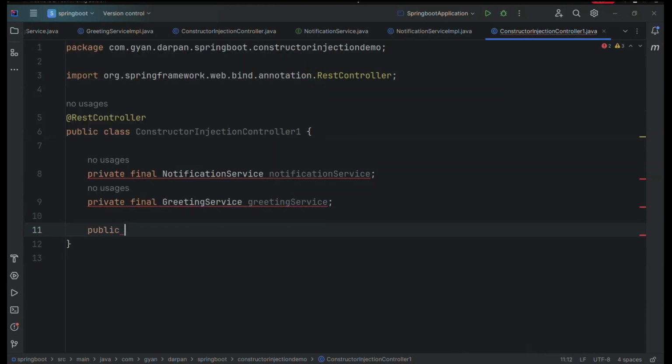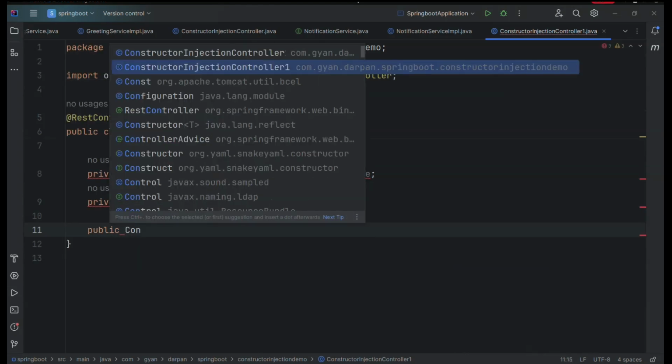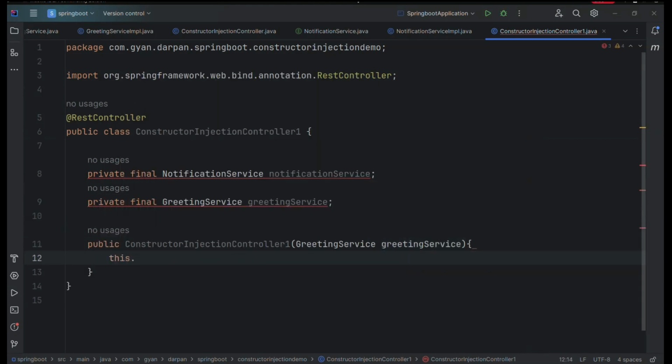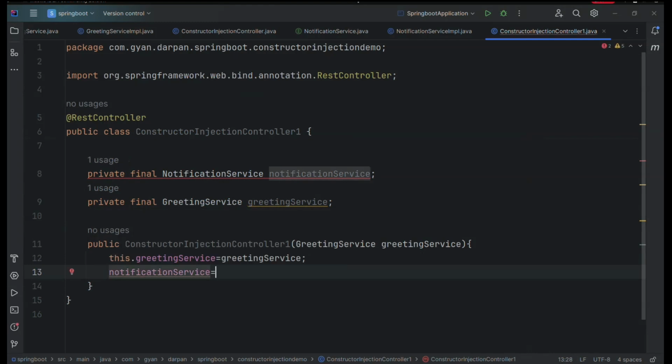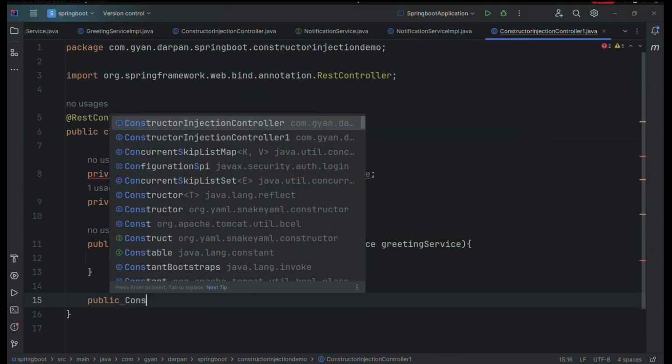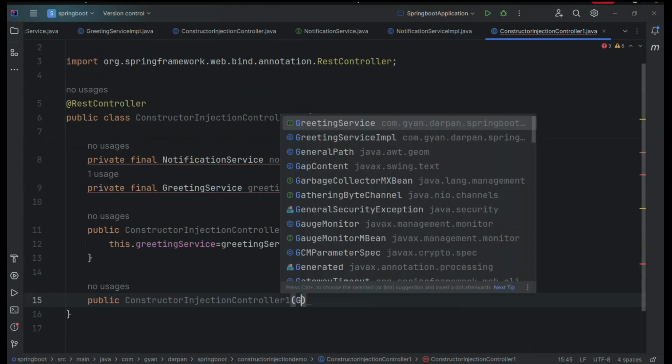Next, create a constructor injection controller. This controller will use constructor injection to get an instance of greeting service. Define a constructor public ConstructorInjectionController and add greeting service as an argument variable. Next, create another constructor that takes notification service and greeting service as arguments.